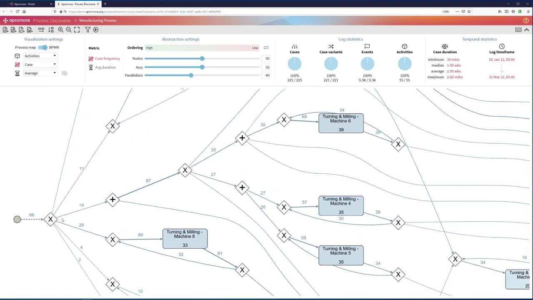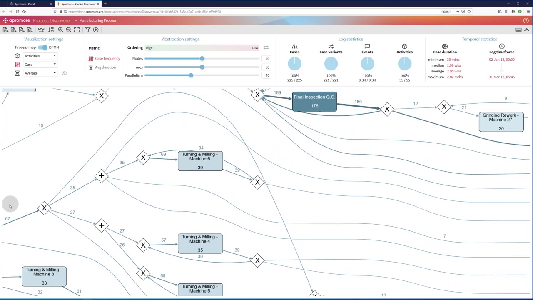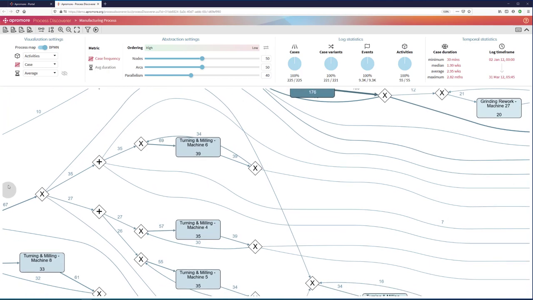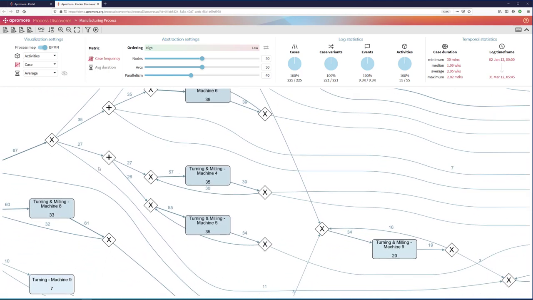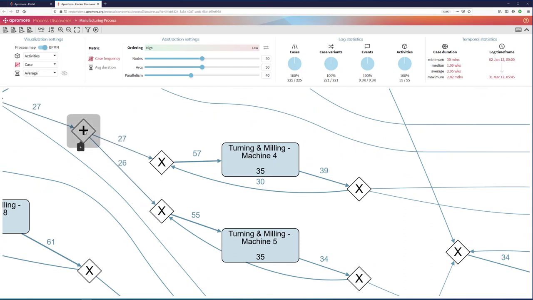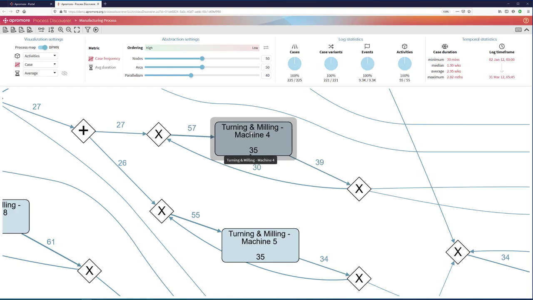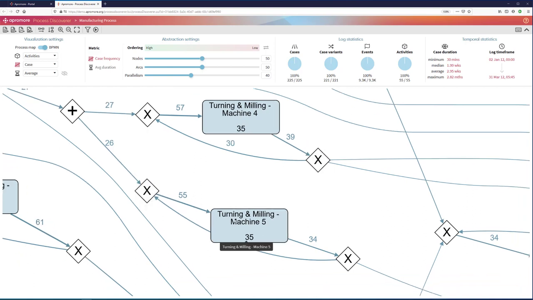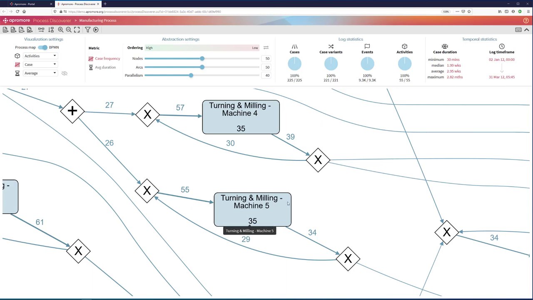And in addition, by seeing the process in Apromore using the BPMN view, I can also observe the points in the process where some activities are being executed in parallel or in any order. This is visualized by means of parallel gateways, like the gateway shown here. This parallel split gateway, for example, is telling me that at this point in the process, I start two parallel branches. In one of these parallel branches, I execute turning and milling machine 4, and sometimes I repeat this activity. And in the other branch, in parallel to this one, I execute another activity called turning and milling machine 5.